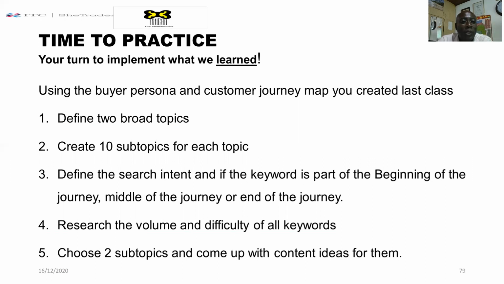So I'll proceed with the questions that we have on the screen and see if we can have even further understanding of what we just talked about. It goes like this: using the buyer persona and customer journey map you created last time, and you remember we looked at the buyer persona and the customer journey. It's saying that we should define two broad topics. This assignment is really centered around topic clusters. So define two broad topics and then create 10 subtopics for each of the topics.